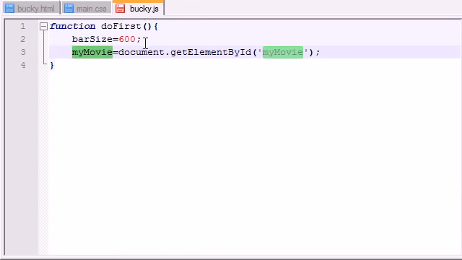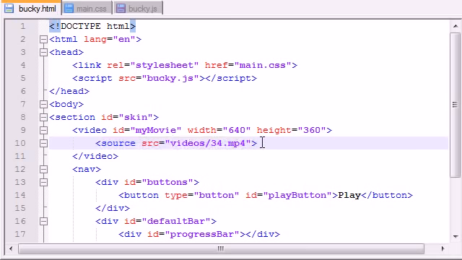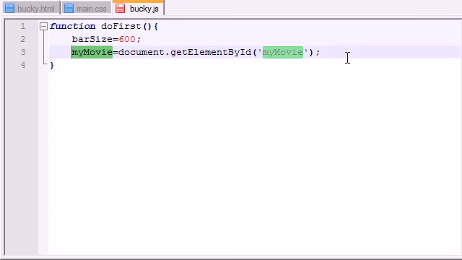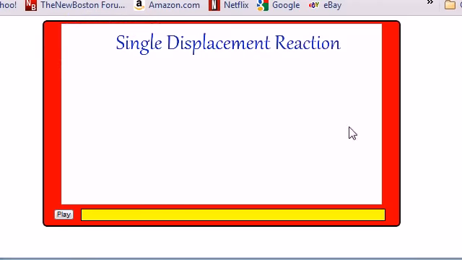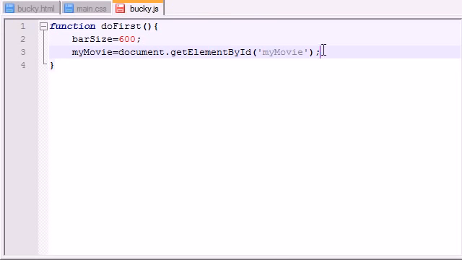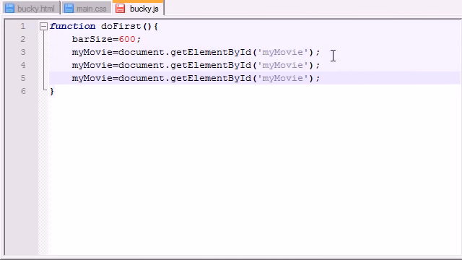So if you were to say something like myMovie.stop, it would stop this video right here. Pretty cool. So, that isn't a valid function that we're going to be building, but that's just an example. So now what we want to do is reference a bunch of different things in JavaScript. We need to reference this play button because we're going to be changing that through JavaScript. We're going to be referencing this default yellow bar and also that blue bar. So all of these things we need to reference in JavaScript. So let's go ahead and copy these. So copy, paste, paste, paste.